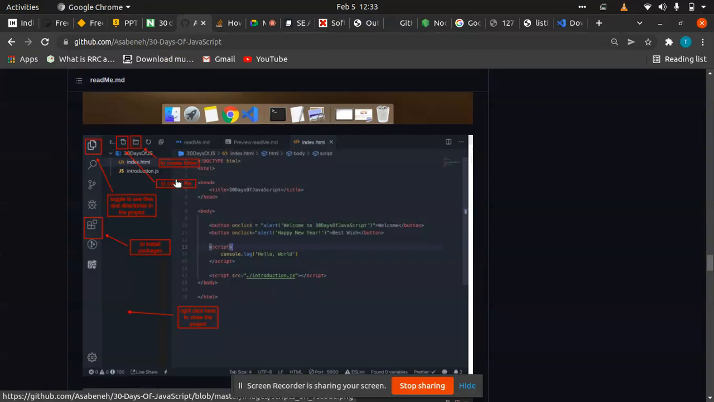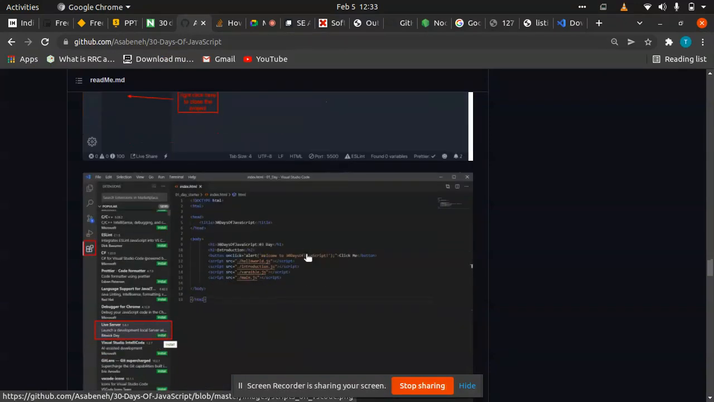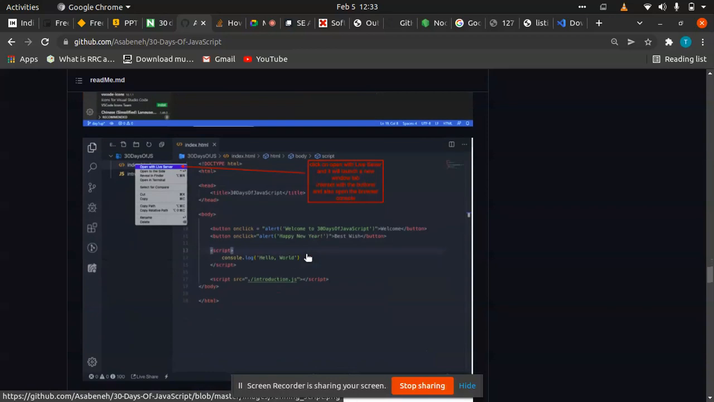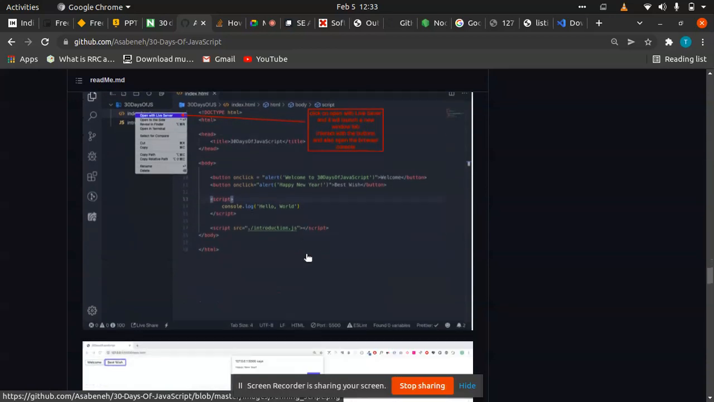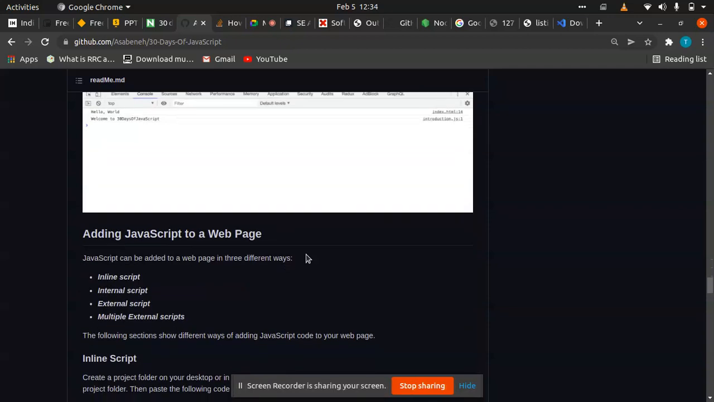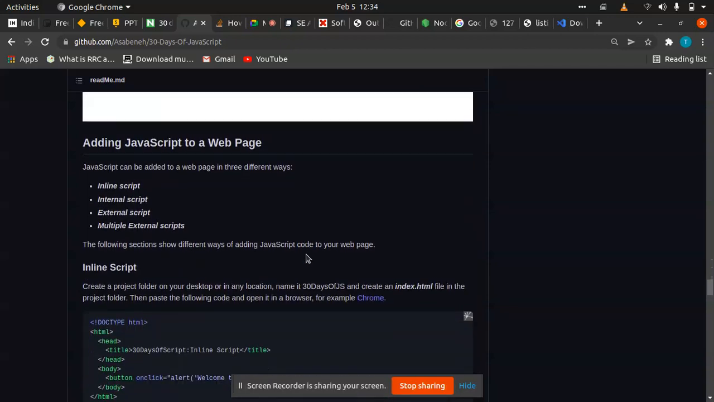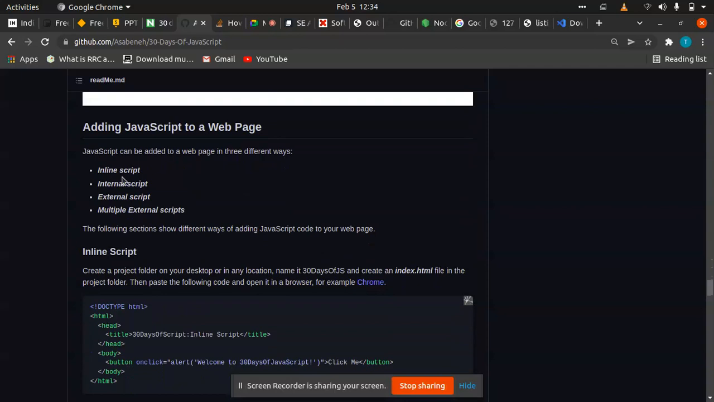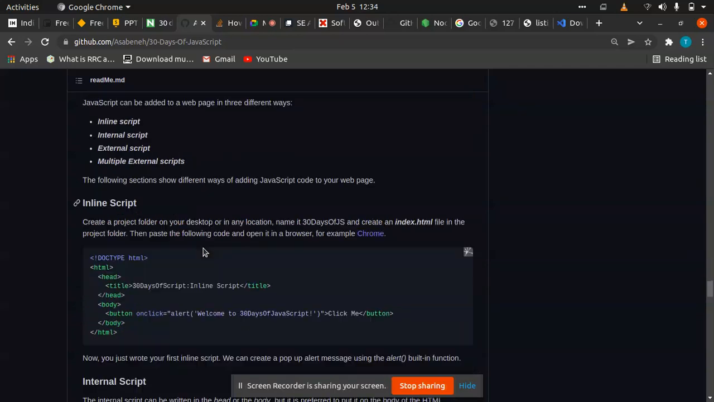So you can create a new folder, create a new file, toggle, you can install packages, and click here to close the project. Basically, this is just showing you live server, how to install live server. I think I've already done that. And then a simple alert. Adding JavaScript to a web page, there are different kinds of ways to add JavaScript to a web page. There's inline script, internal script, and external script, and multiple external scripts.